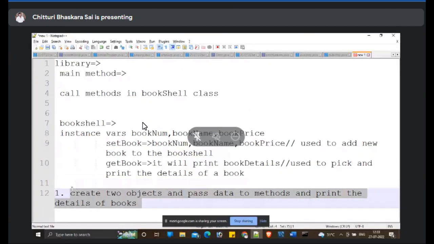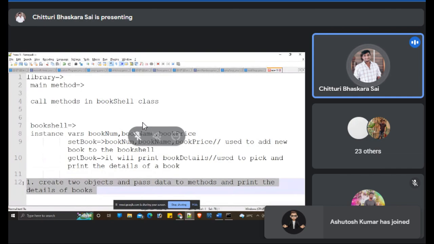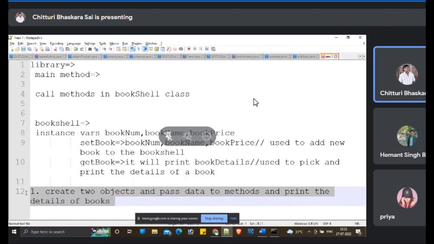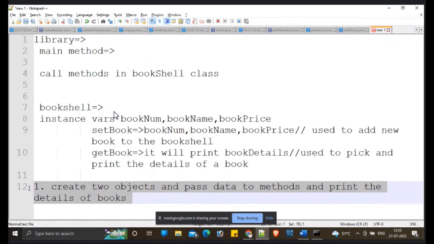I'm asking you to create two objects. That means you have to add two books to the bookshelf, and I want to print those two book details in my command prompt. So is this confusing to you? Let me write the code for this. After this, I can give you another example to practice.